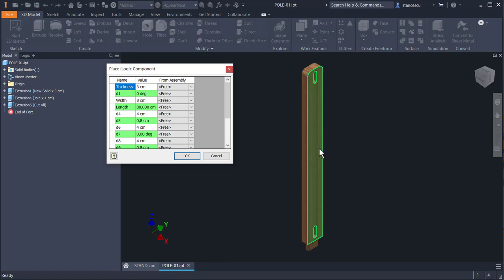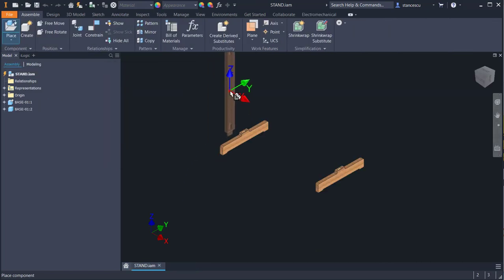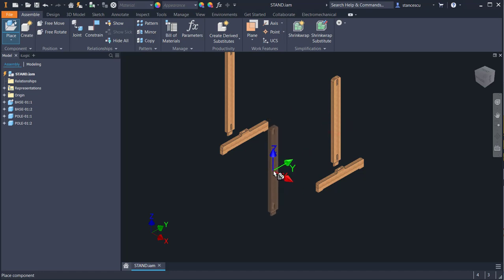Now this is the pole, and its length is the height for the assembly. Yes, length as height. Okay, one is to be placed here and another one here. Escape.